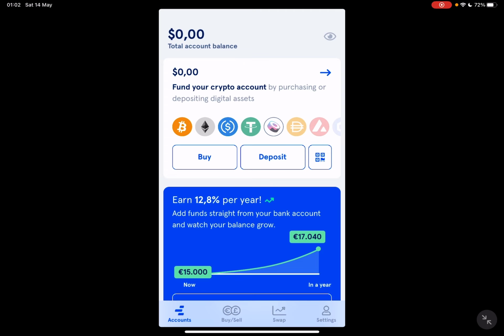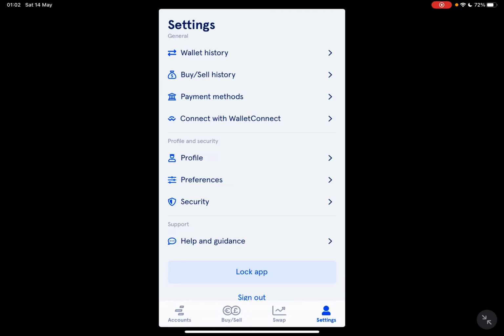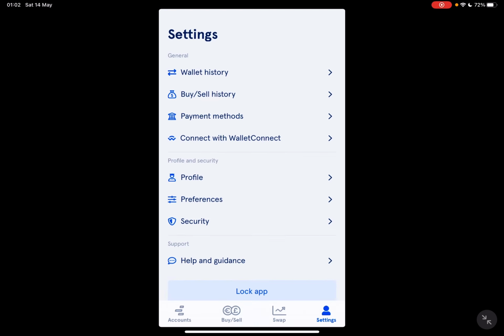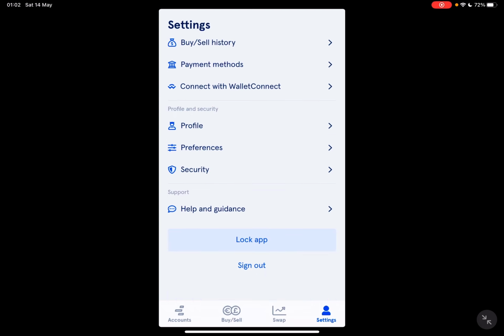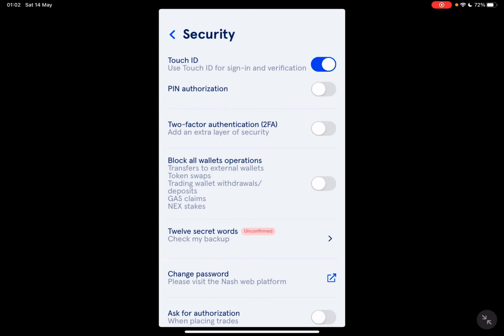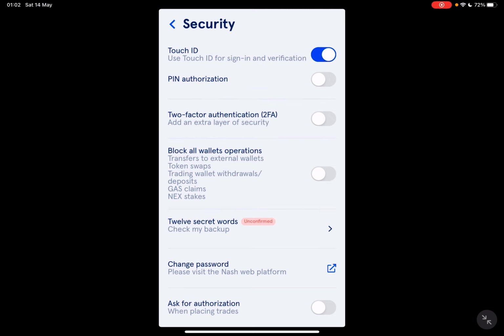First, open the Nash app, then go to the settings menu in the bottom right corner. Go to the profile and security section and tap on security, and here you will see the fourth option. Here is going to be the block all wallet operations.